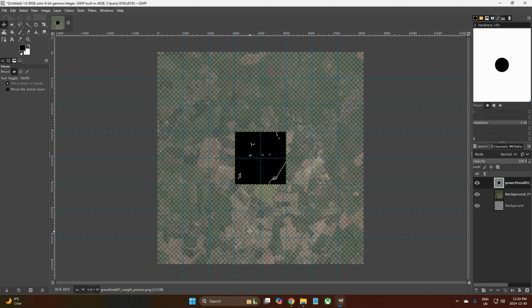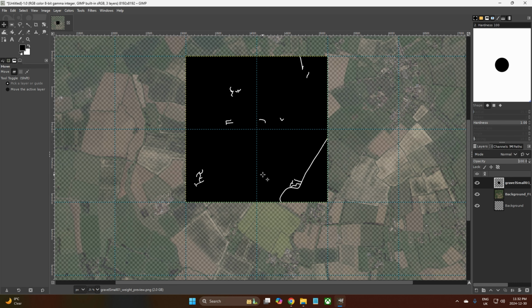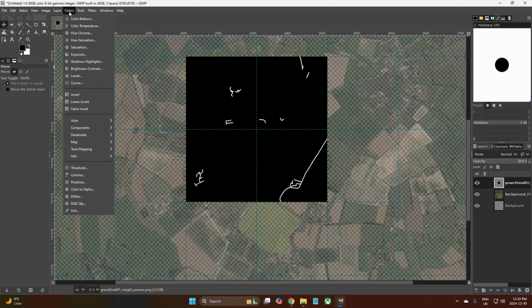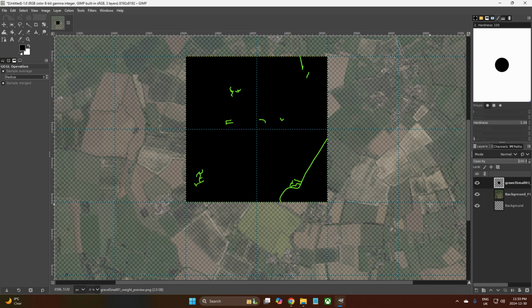Okay, so we're going to take this, click and drag it and drop it on there. Alright, and then we're going to zoom in a little bit so that we can see it. So we press Control and then just use the mouse wheel to roll it in. Then we're going to go to Colors, Color Temperature, and we just want to change the color of the roads dramatically, so that they're quite bright so we can see them. Then we click OK.